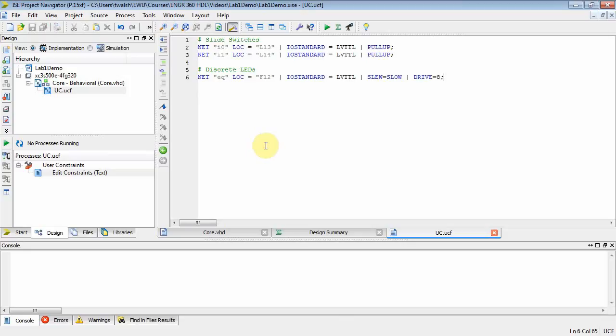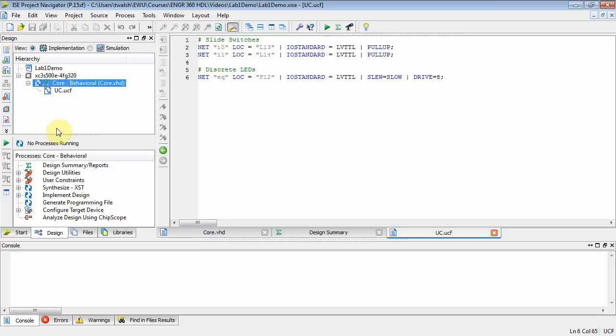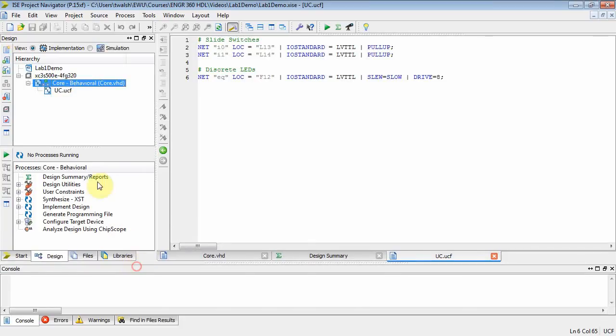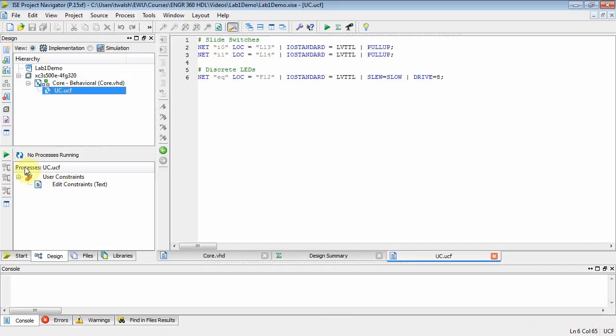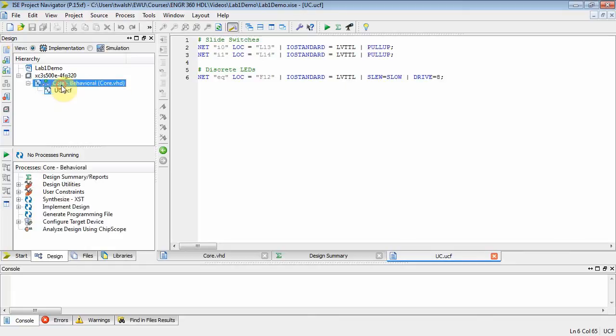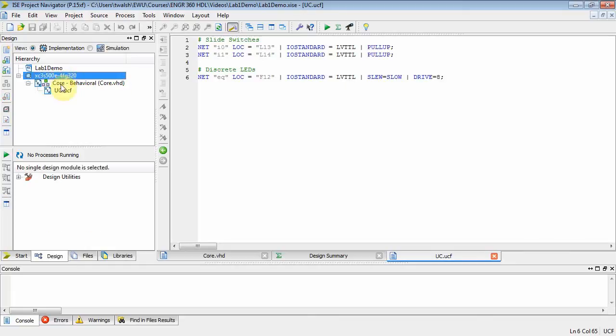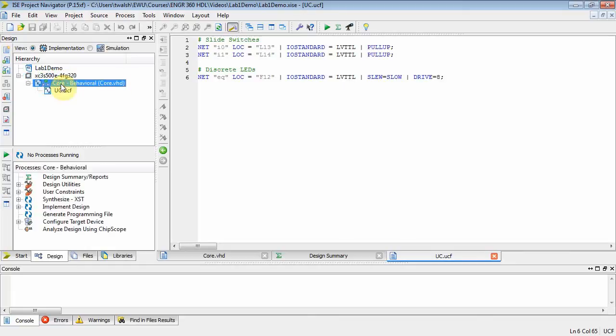Okay, so the next thing we need to do is check the syntax. So in the sources pane at the top, make sure that core is selected. Now you'll notice down the bottom, as you start changing what you select up top, the stuff in the processes pane changes, because these are processes, programs that you can double click and run. But what you run depends on what you have selected up top. Okay, I want core selected, and that's critical. A lot of people don't select the right thing and then look for a process that doesn't exist.